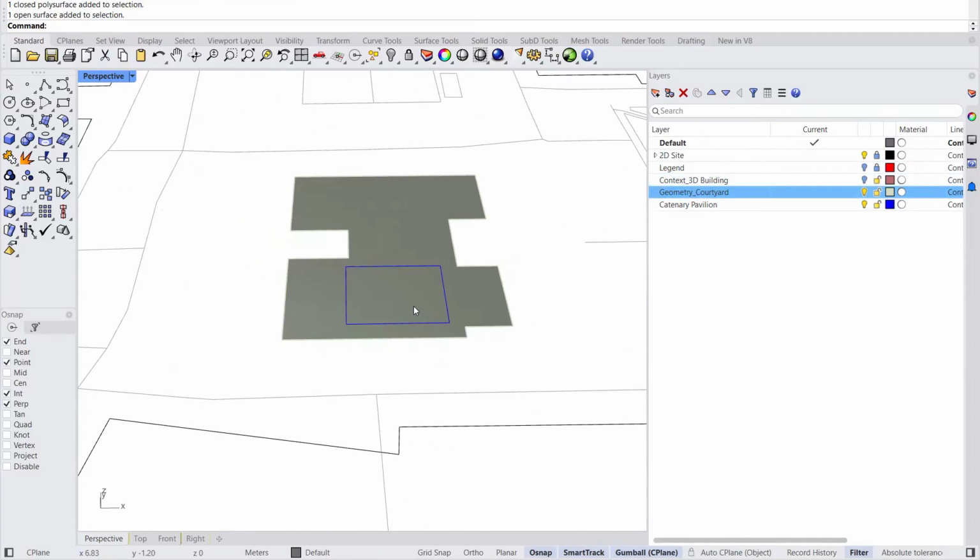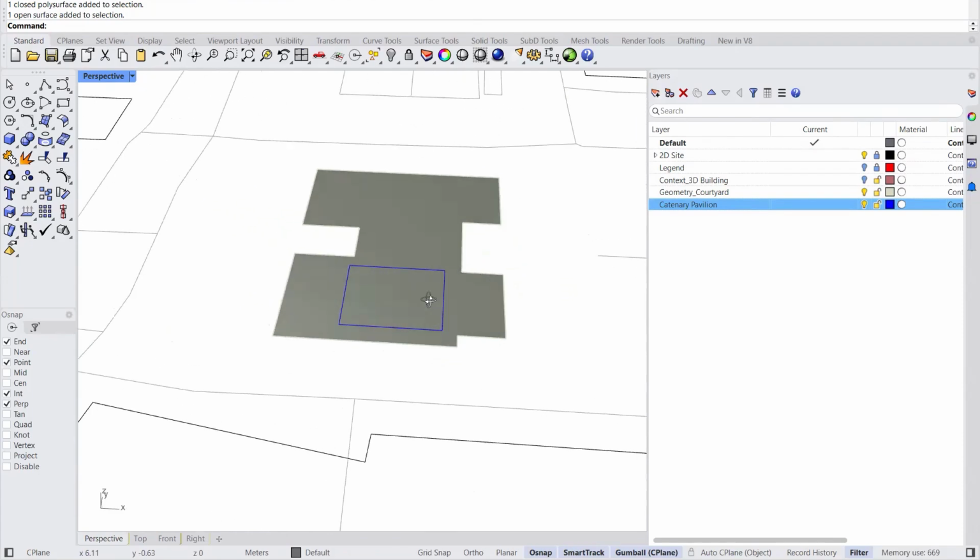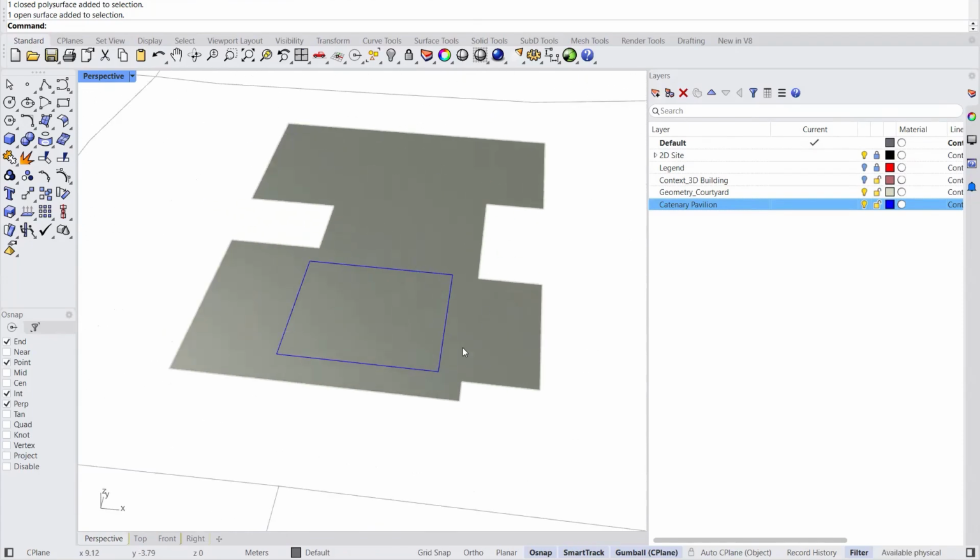And lastly, we have this boundary. I'm calling it catenary pavilion, and that's going to be the starting point of our pavilion. So we are working in meters because, as you recall, OpenStreetMap GIS is working in meters. And for your reference, I'm going to run the distance command here.